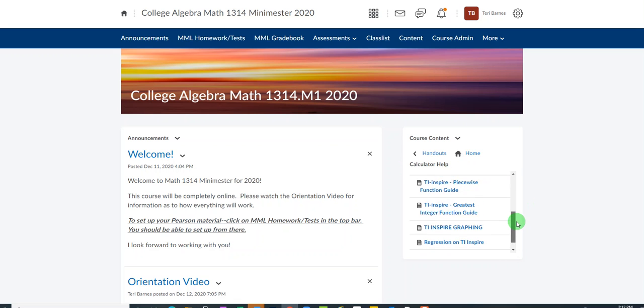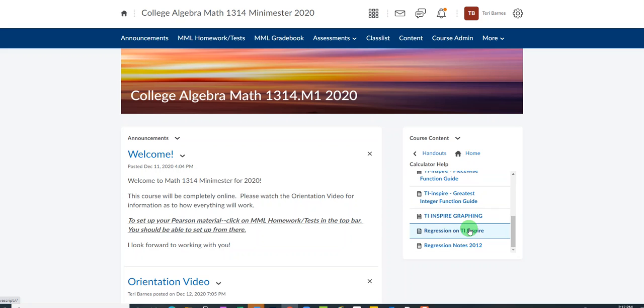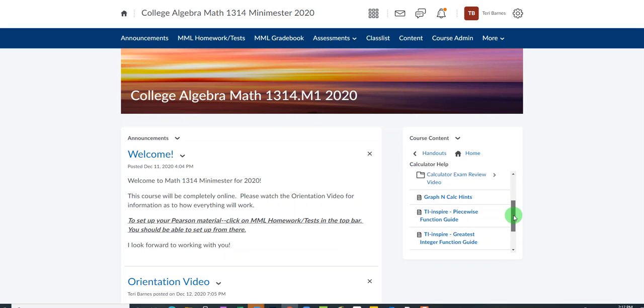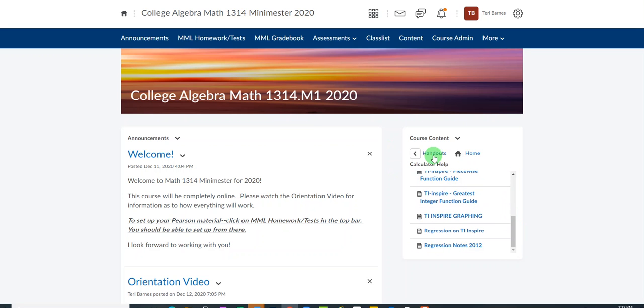And then also in here, if you have an Inspire, there are some really good documents that I've created for helping you with the Inspire. So under handouts, calculator help, there's some real good information. So I think that will get you going. Don't hesitate to email me. If we needed to set up a Zoom, we can do that. But I am here for you, and I'll be checking in with you pretty often.